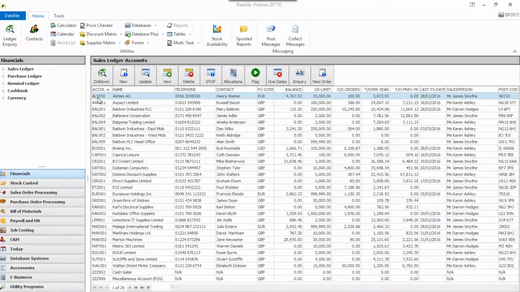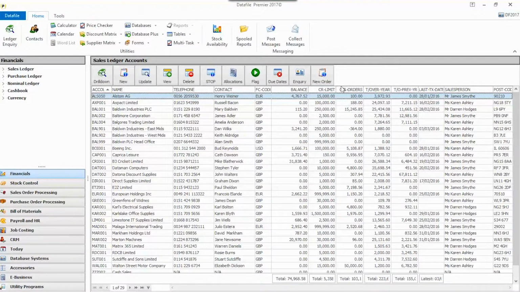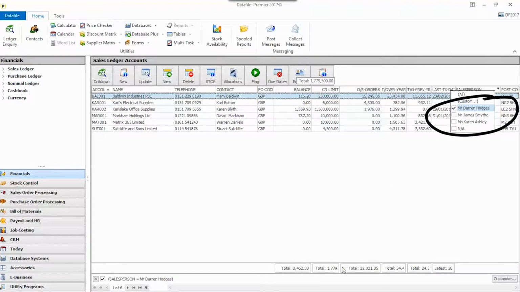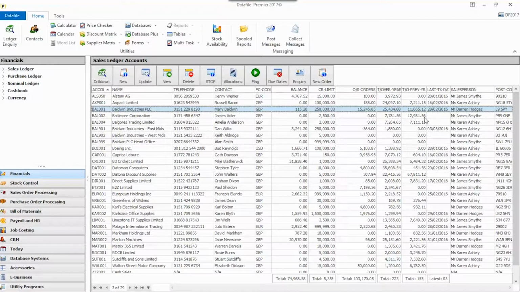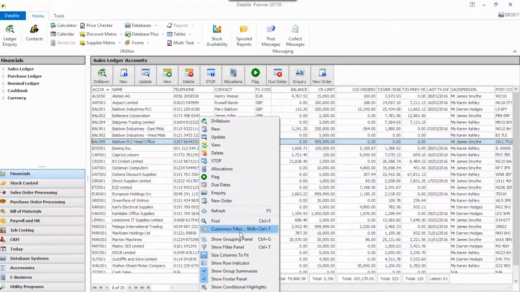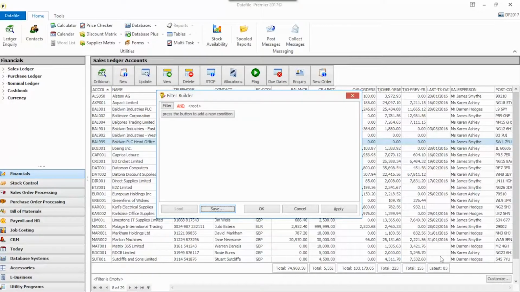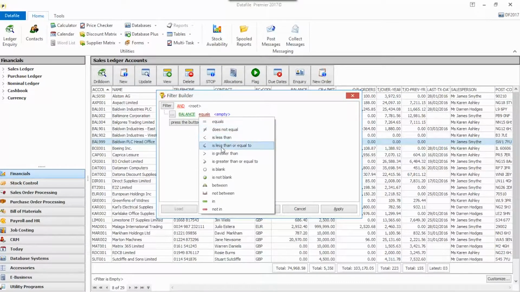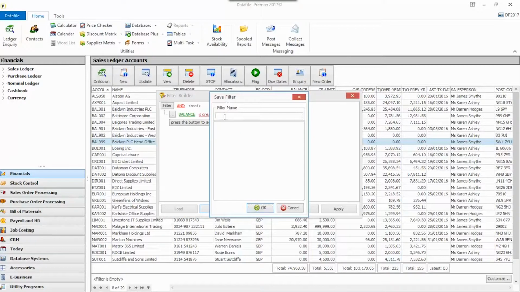By right-clicking on any landing page, we can enable some powerful new tools. Where we have number values, we can total these and show a footer. If we use a filter on the grid, for example Sales Manager, you'll see the totals automatically recalculate. Filters which will be often used can be saved for future use. In this example, we've filtered all the current balances over £20,000.